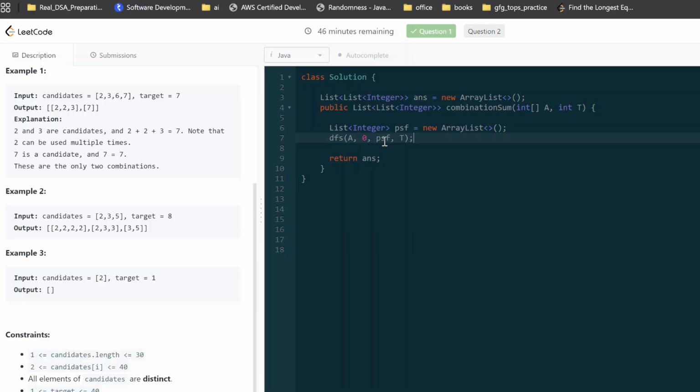Whenever I choose a number, I will reduce that much from the T, right? So I hope this is clear. Let's write the DFS method first. Public void, I can make it private also, but okay. So we can say start index, right? And then this is the list of integer PSF and my current target. Maybe I can call it current sum, or current required.